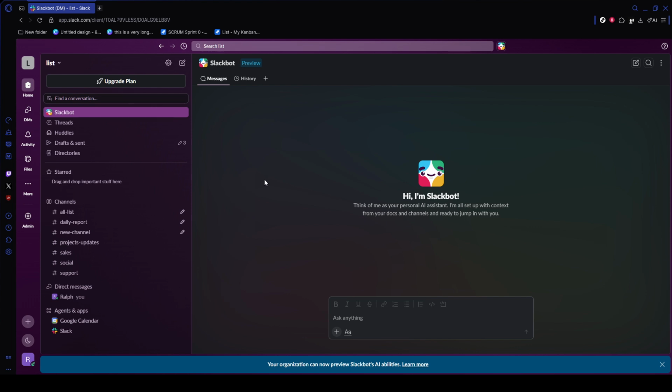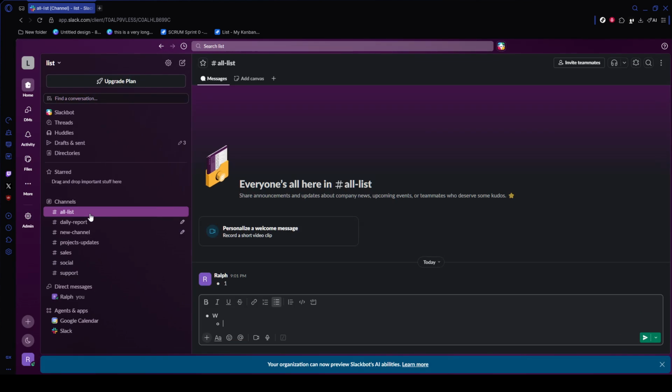Select the Slack channel where you want these alerts to appear, then approve the connection. Once Slack generates the webhook URL, copy it and keep it somewhere secure, because that URL is what your function will use to deliver messages.